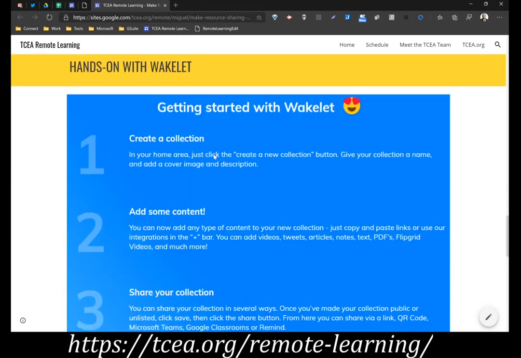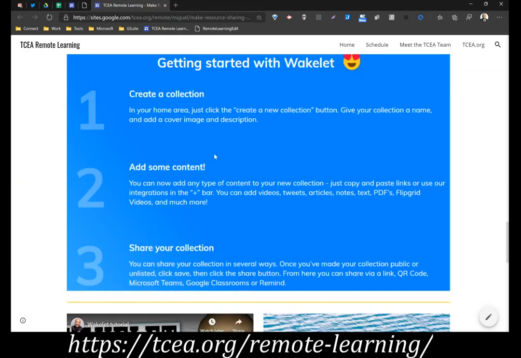Now, there are tons of great resources on how to get hands-on with Wakelet, but the essential process is sort of like this. After you get your Wakelet account, you would create a collection. So you just create a new collection. You can add a cover image or description.